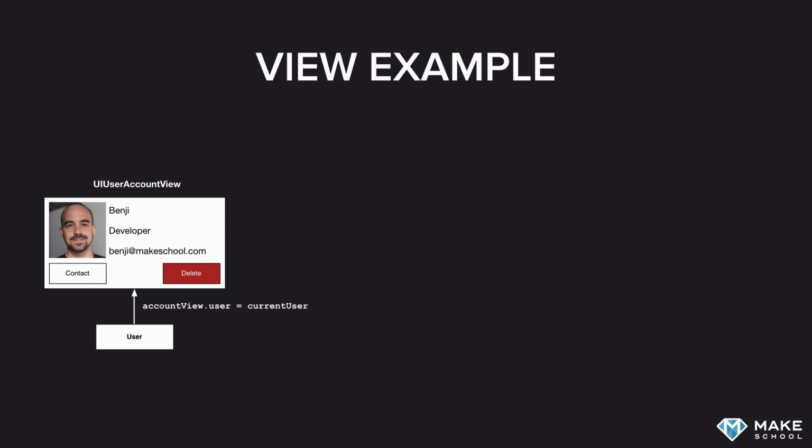The way we would typically structure such a view in our iOS app is creating a separate view subclass, in this case, UI user account view, that takes a specific type of object that it then represents. In this example, the account view takes a user object. That user object contains all information that we want to display on screen.